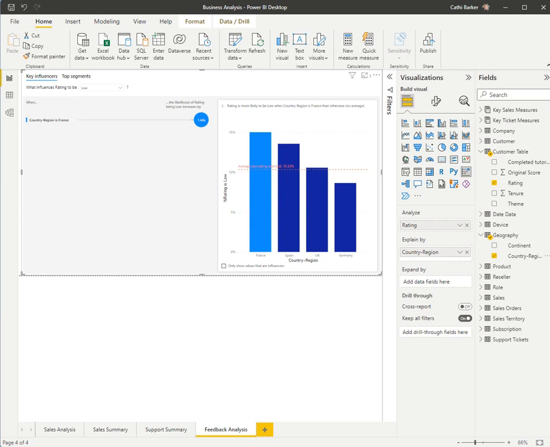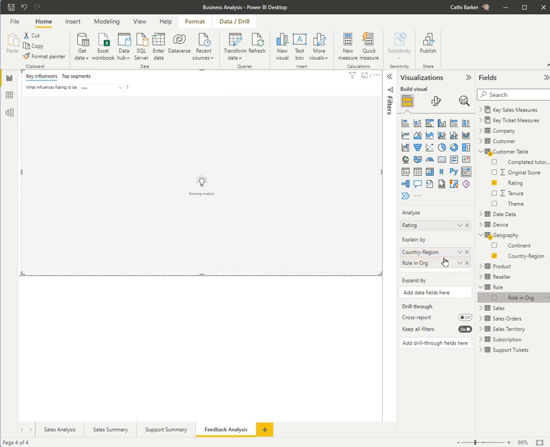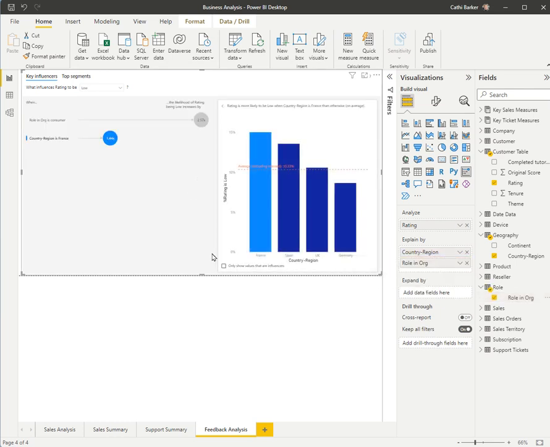So what if I also added another field? Because you can have more than one. What does the role in the organization do to the rating? So I'm going to expand role and I'm going to add role in the organization. And it runs the analysis.